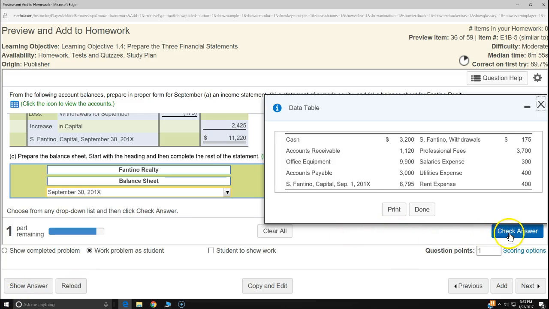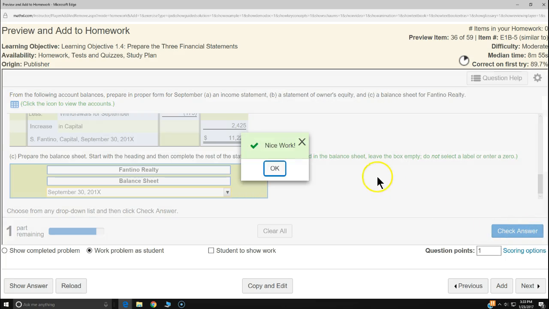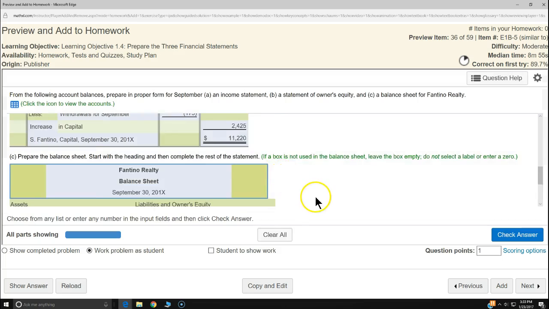Okay, sorry about that. So we'll get out of here. We'll check the answer to make sure we got that heading right. Anytime you see that, you've got to click it before you go on.